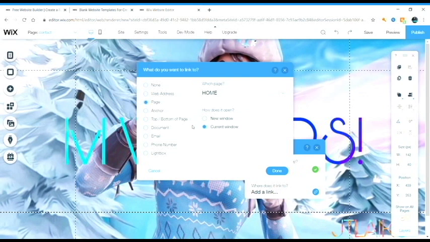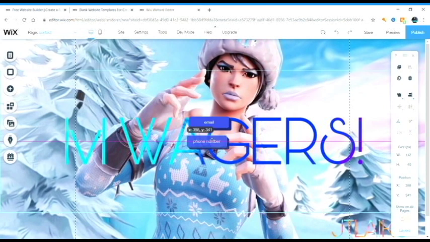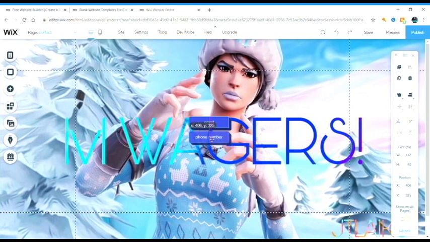Now what it's going to do, this can only be used, I'm pretty sure, I don't know for sure, but I'm pretty sure this can only be used on mobile, but you can add a phone number. So like there. And then that's going to be a phone number.